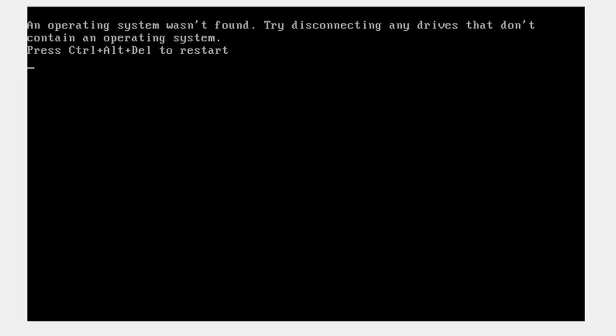Hello friends, today I am going to tell you how to fix this error: an operating system was not found. Before we start, we need two pieces of software. The first one is a Windows installation disk and the second one is Hiren's Boot CD.